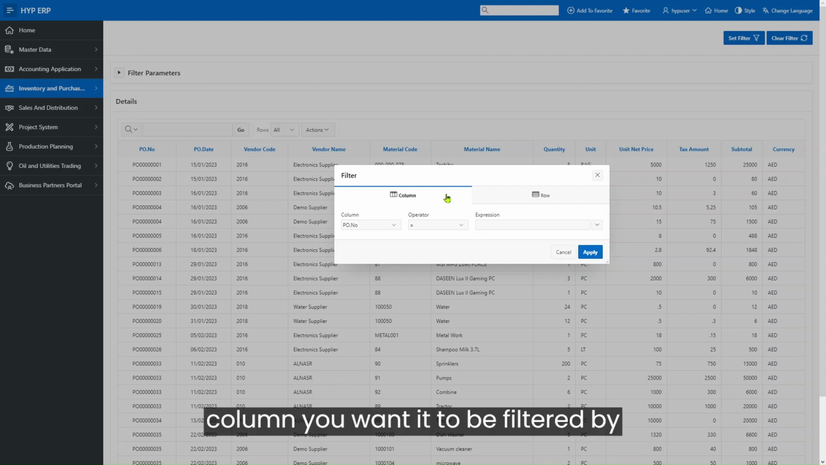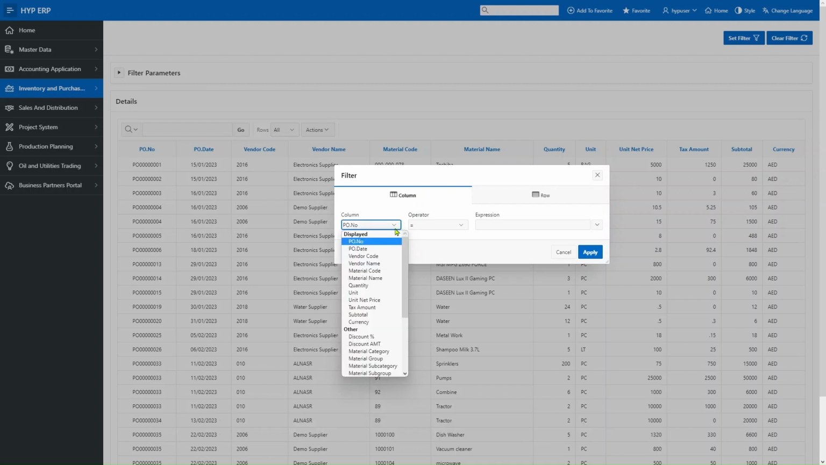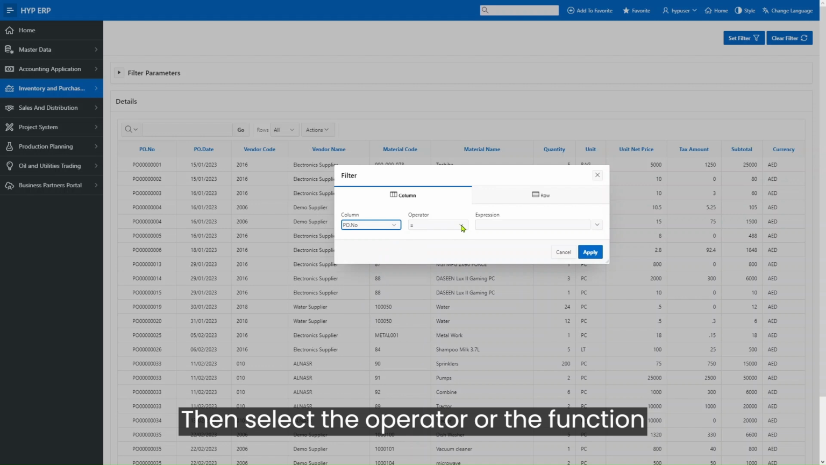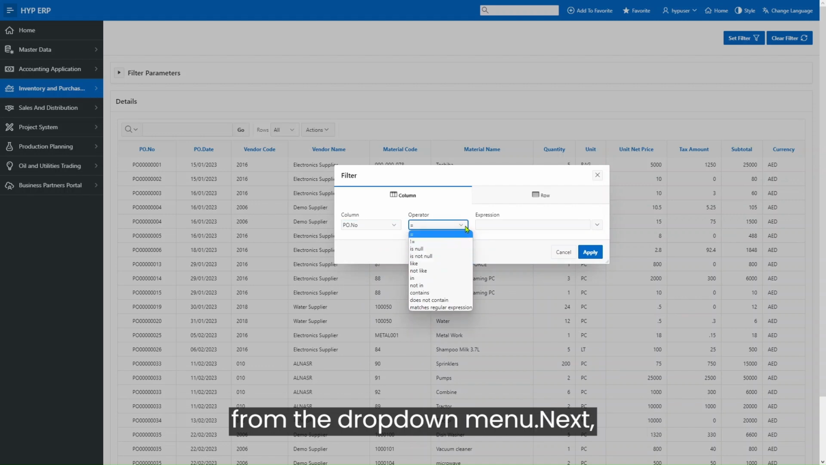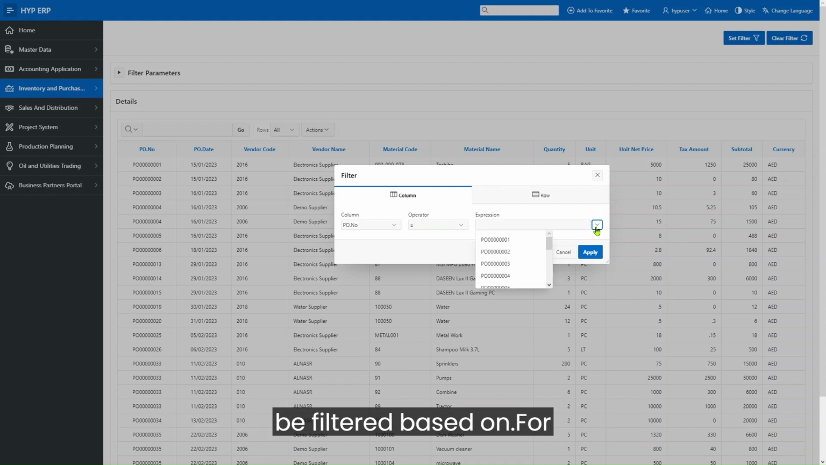Starting with columns. Select the column you want to filter by pressing on the drop-down menu. Then, select the wanted column. Then select the operator or the function from the drop-down menu. Next, choose or type the expression that will be filtered based on.